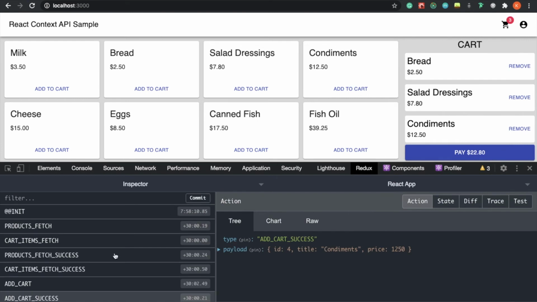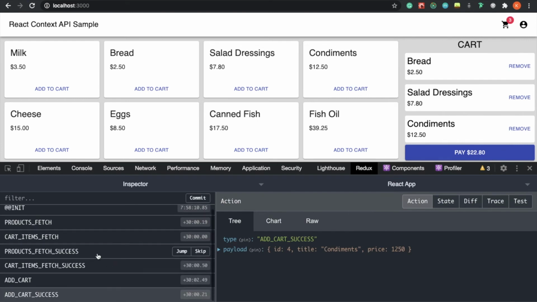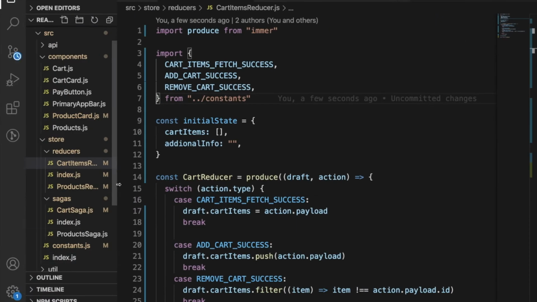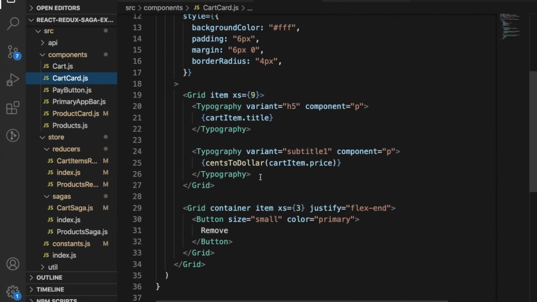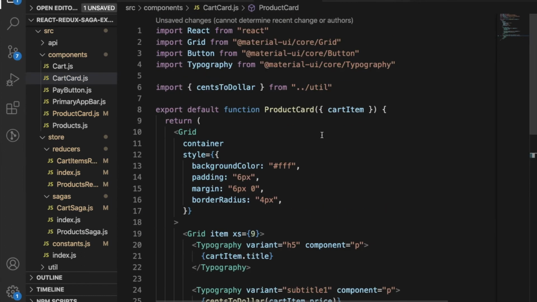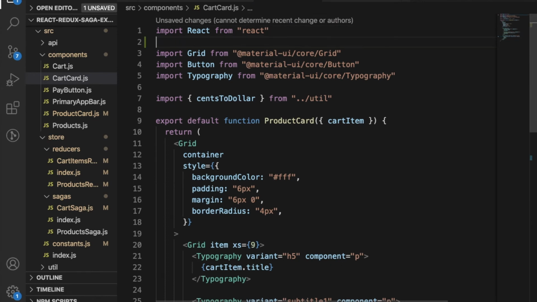So back to Redux. Add cart success. Oh, we are not dispatching that. Okay. So we finished. We updated the cart saga. We updated the reducers. Now we have to get back to the cart card. So in the remove, we are going to have on click, and also we need to import the use dispatch.